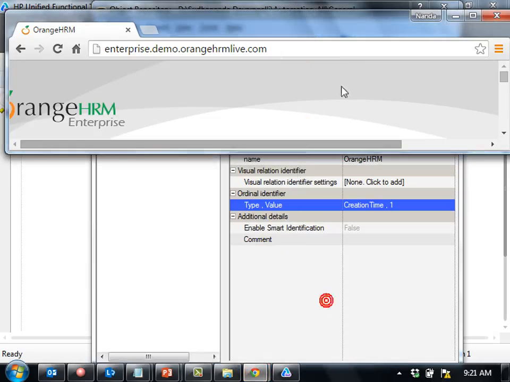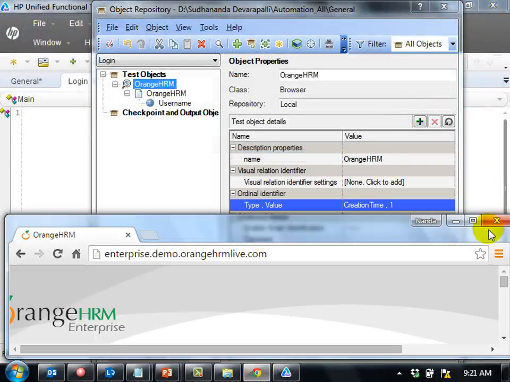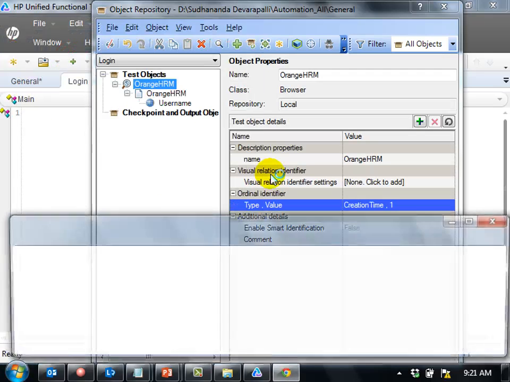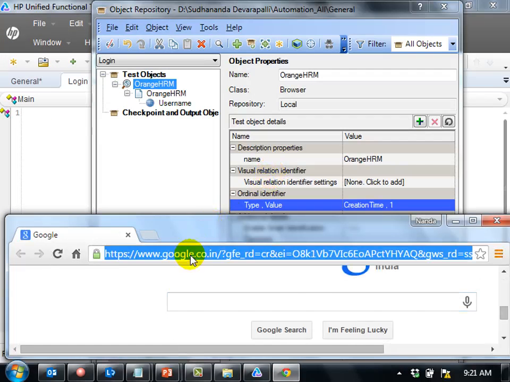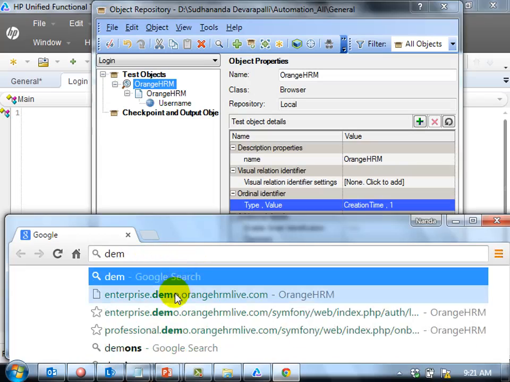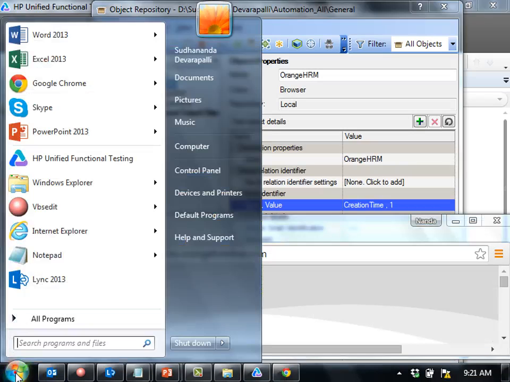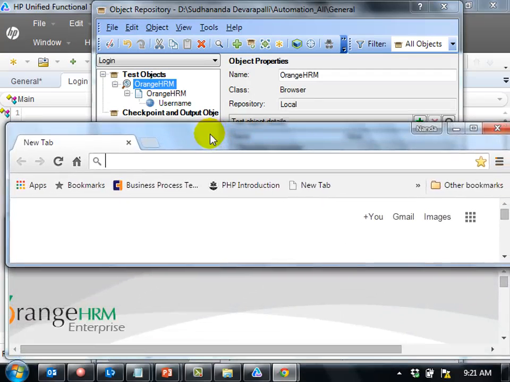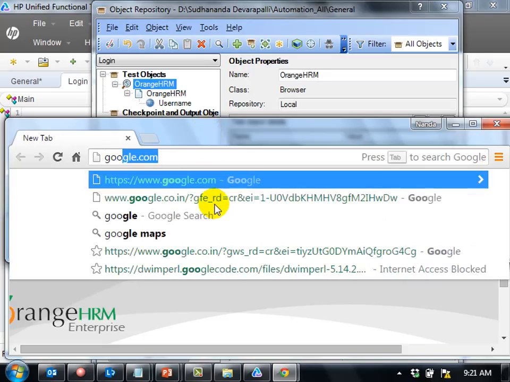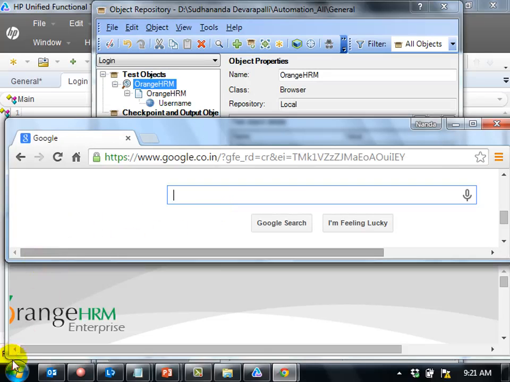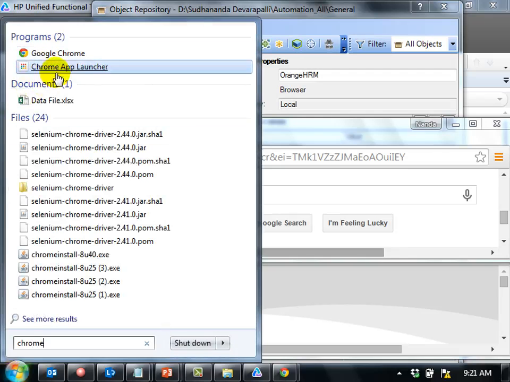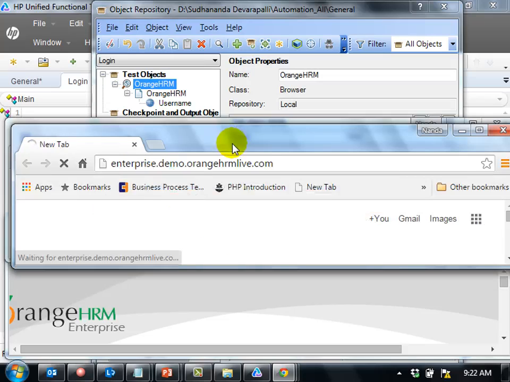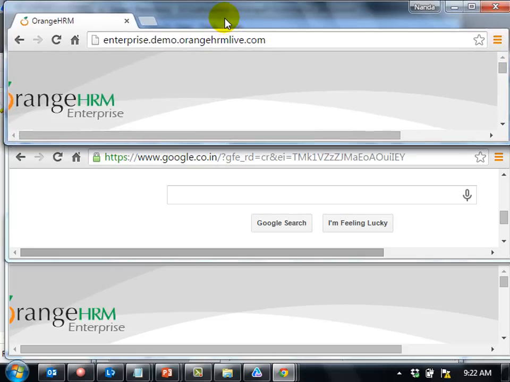Now let me do it in one more way. I'm closing this and I'm closing this also. Then let me open Chrome browser, or you can open Internet Explorer. Both are browsers, belonging to the browser class only. Then first one, second one, third one. Okay, so now I have opened 3 browsers.